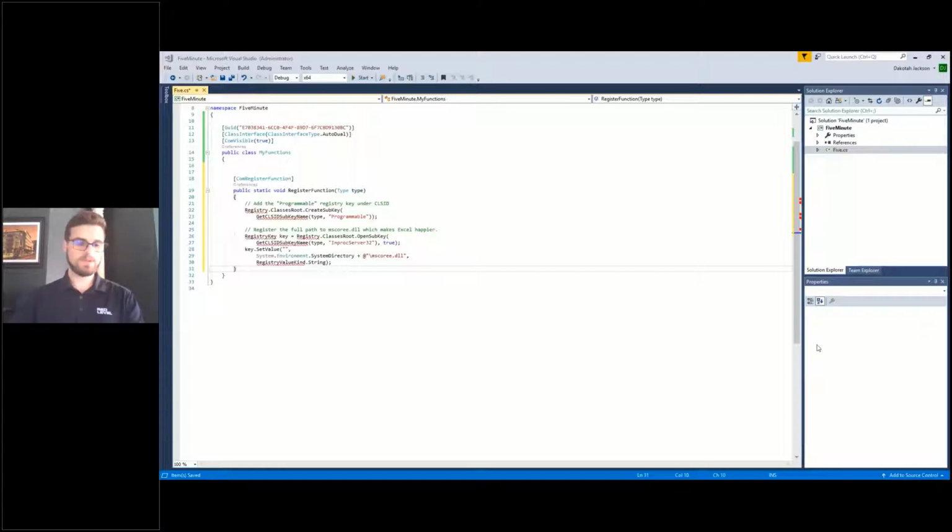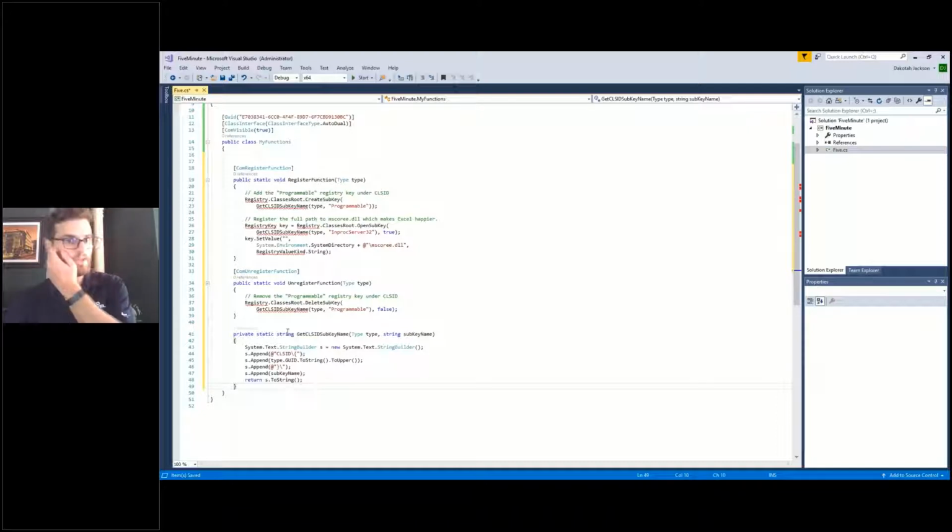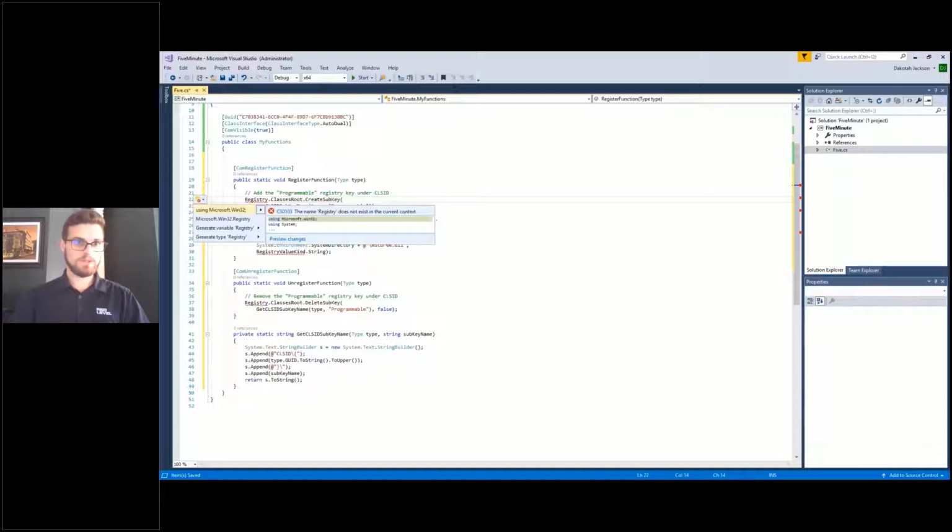Now I'm going to show you the unregister function. We're going to paste that next. Okay, now we've got the unregister function. You might see red squigglies again, and that's because we have to add our own private function called GetCLSIDSubkeyName. And this is just a string builder to return the name of what we want this subkey to be based on our GUID. Now again, we'll have to resolve some issues here. We need to implement the using Microsoft.Win32. So once we click that, we should see all clear.